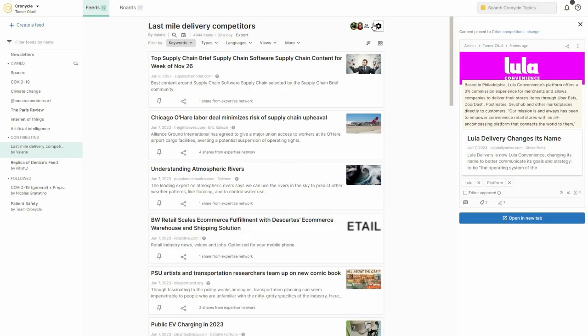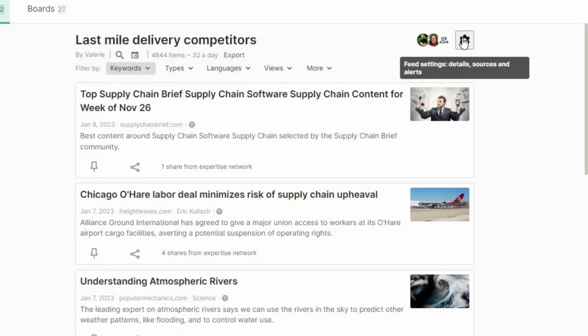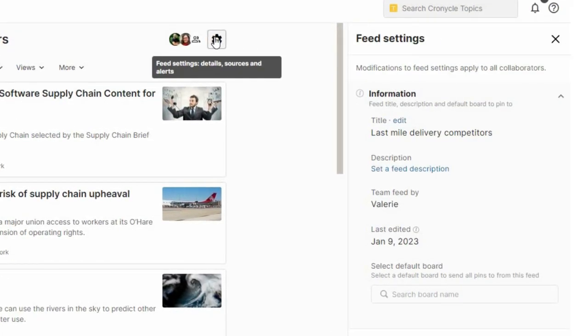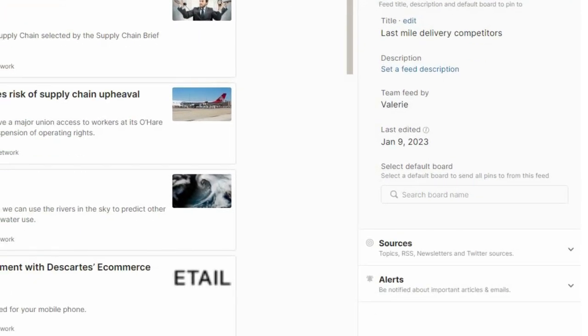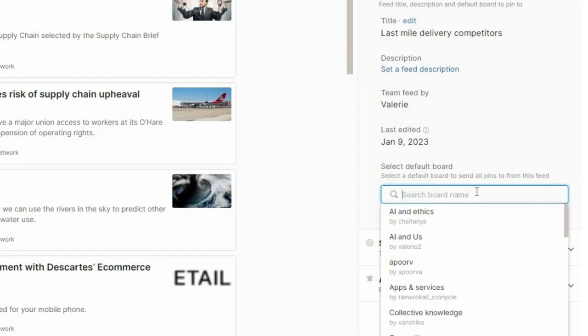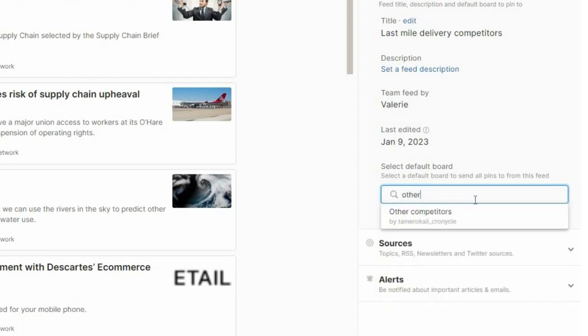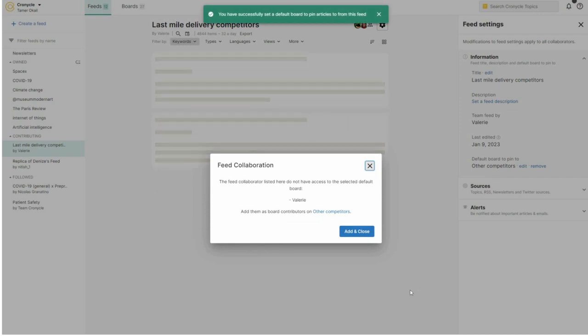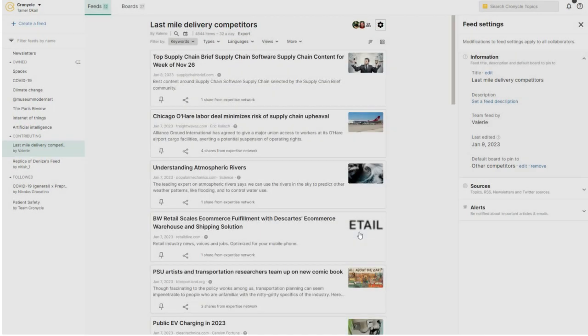Here's another tip. In some cases, a feed consistently produces pins that go to the same board. If that's the case, go to Feed Settings and select Default Board. Pick the board that you want all of the pins from this feed to go to by default. Once configured, pinning content from this feed will only require a single click.